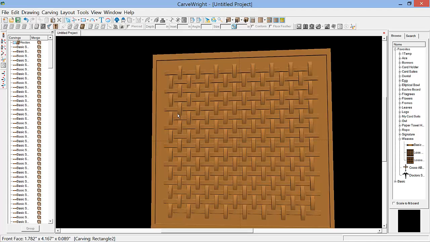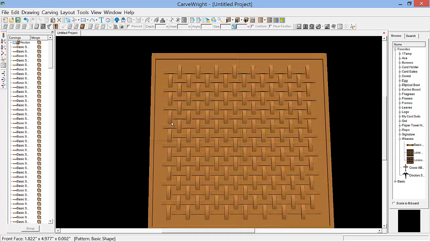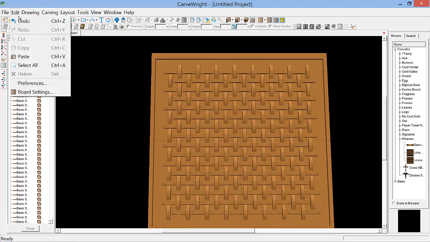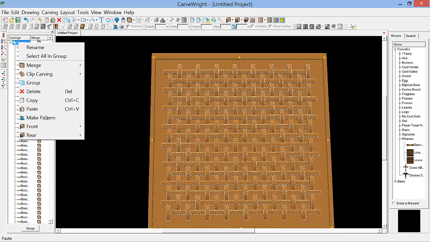So in order to use this in a project, what we need to do is make a pattern of everything here. So what I'm going to do is select everything again by going to the edit menu, select all, and making this into a group. Now I'm going to right click on the group name, in this case it's group again, and select make pattern.